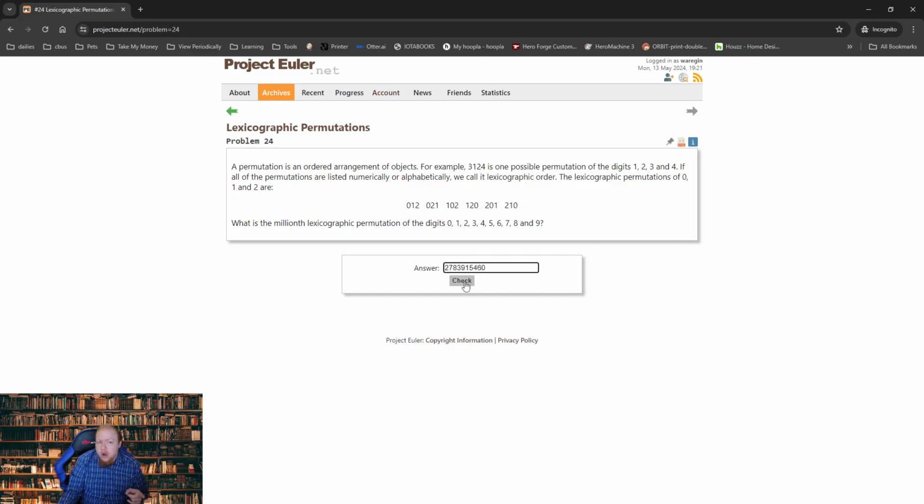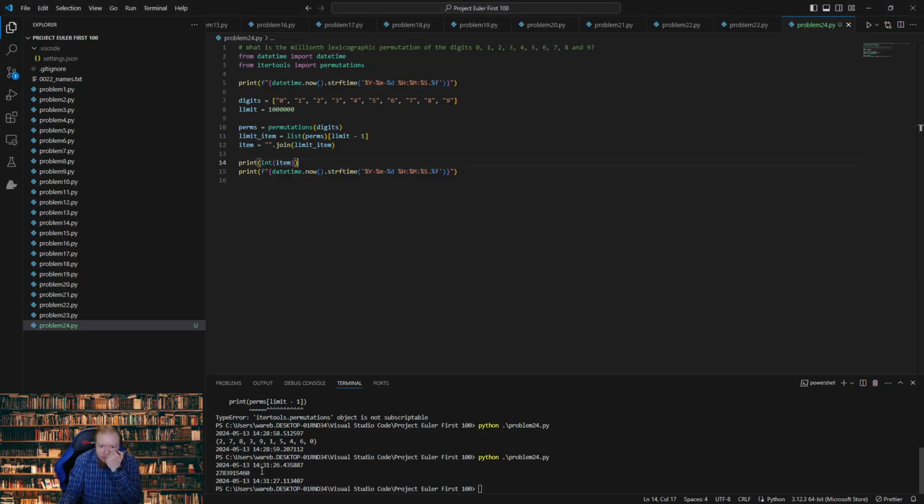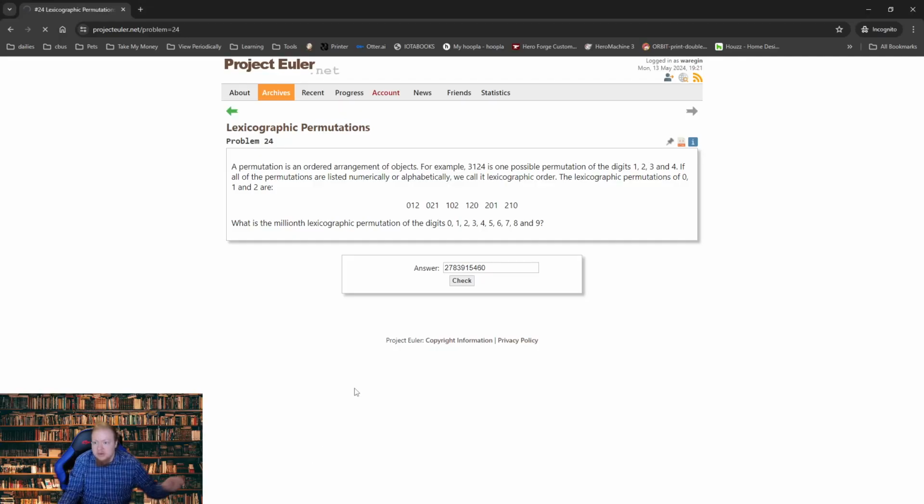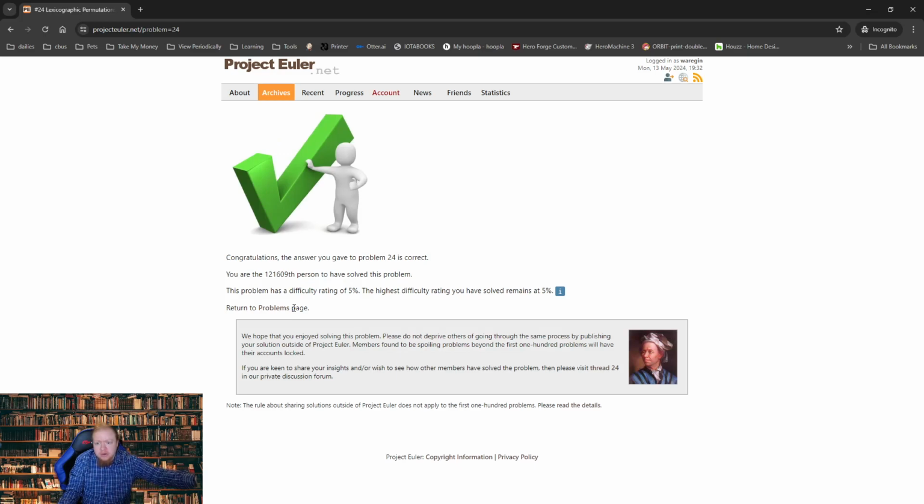I'm guessing no, because it's weird to me that the correct answer starts with a 2. But we'll see. And again, even with a little bit of manipulation, we're running in under a second here. So, let's see. We're waiting for Project Euler. And that is the correct answer.